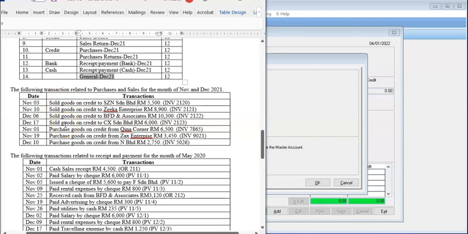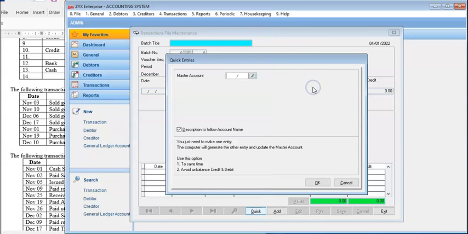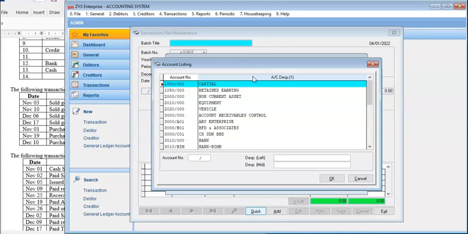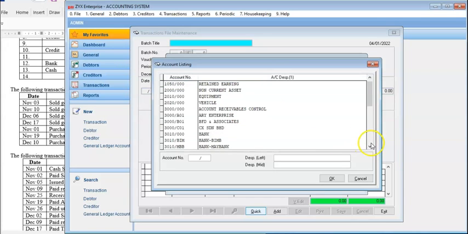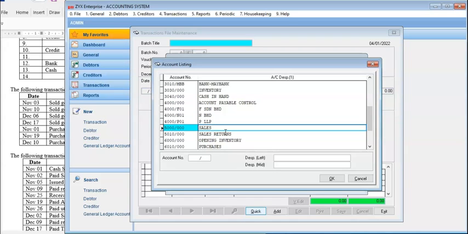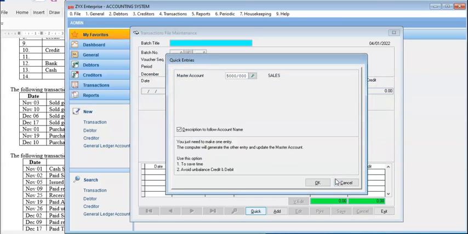So for the master file, remember the batches that we created just now? We have sales on credit, right? So the master account is sales. You can look into the sales account, 5,000, right? Then click OK.